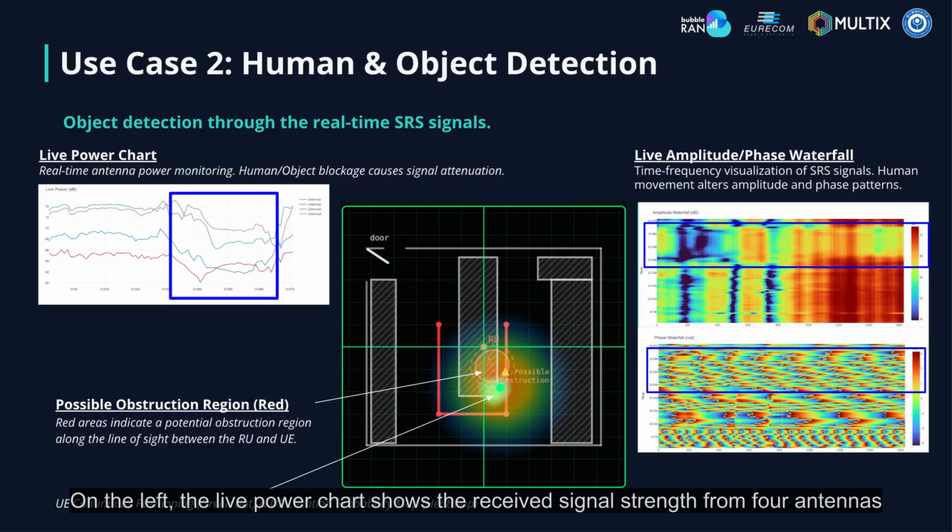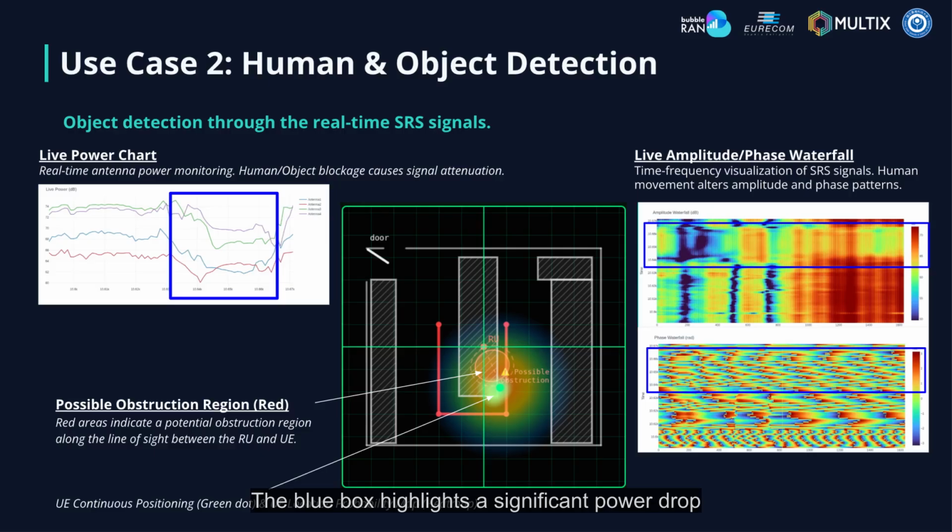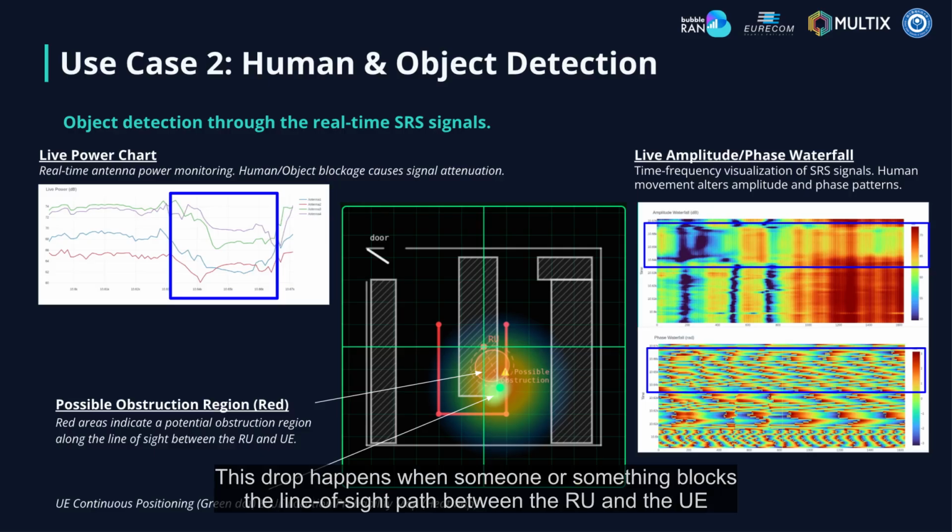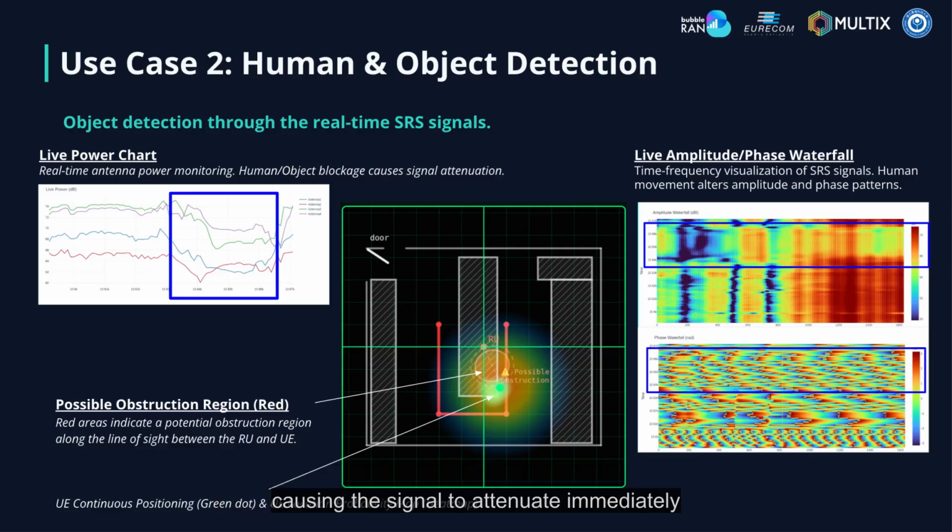On the left, the live power chart shows the received signal strength from 4 antennas. The blue box highlights a significant power drop. This drop happens when someone or something blocks the line of sight path between the RU and the UE, causing the signal to attenuate immediately.